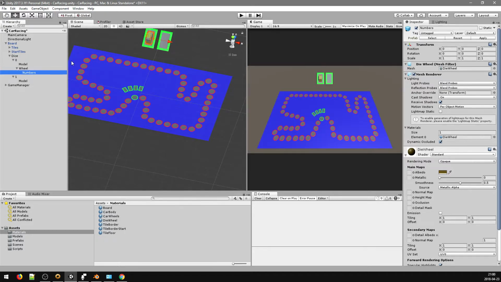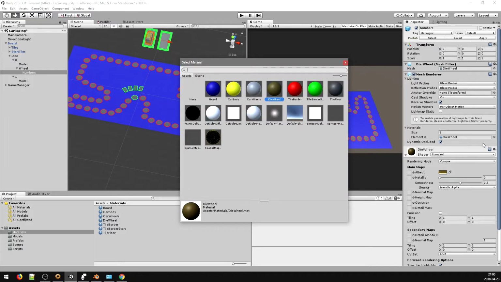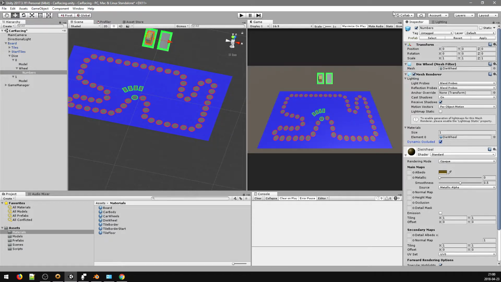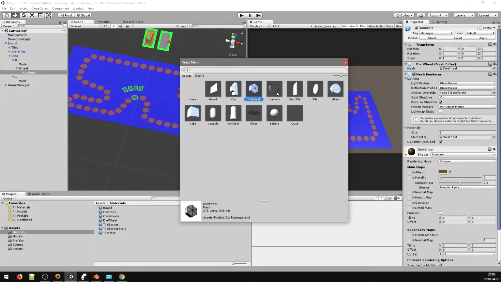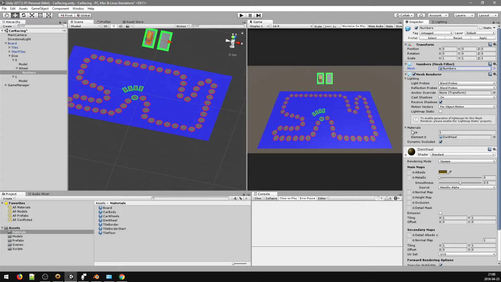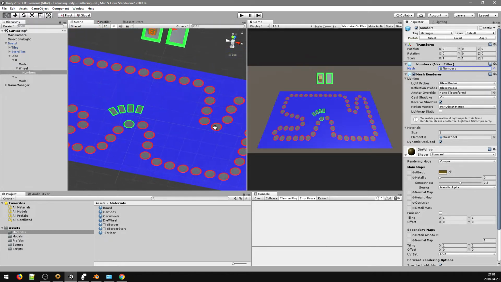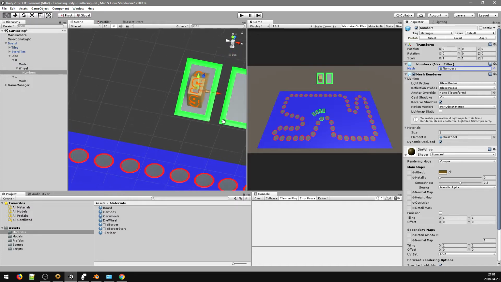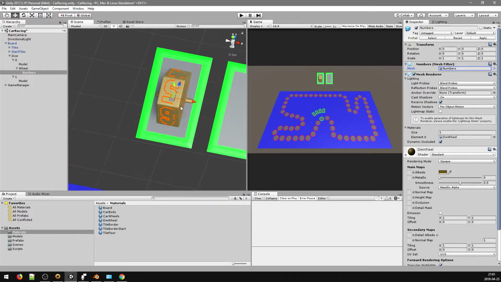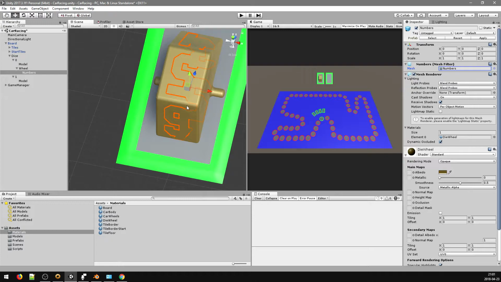So we got the numbers, and it's inside it, and it's at 0, 0, 0. Now change the mesh from die wheel to numbers. That's the material, not the mesh. Change the mesh. Okay, numbers. Is that correct? Zoom in. Yes, I think so. We just need to rotate the entire wheel on its head, but let's change the materials first.